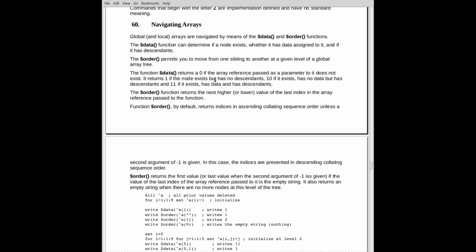$data returns a zero if you pass it an array reference that does not exist. It returns a 1 if you pass it a node or an array reference that does exist and has data. If it returns a 1-0, it means the node exists, has no data, but has descendants. If it returns 1-1, it means the node exists, has data, and has descendants. All of those are possibilities. It's impossible to have a node by itself that has no descendants and has no data. That's just the way the language works.